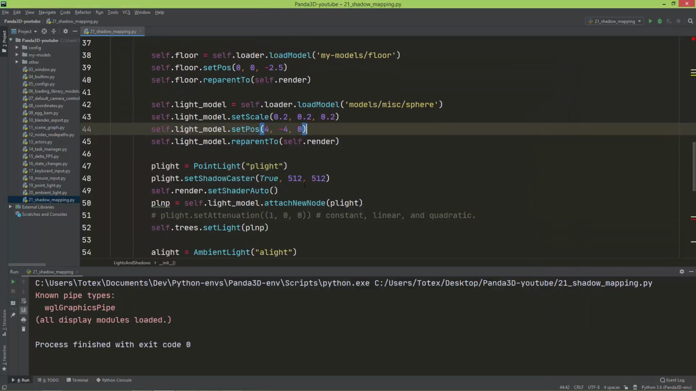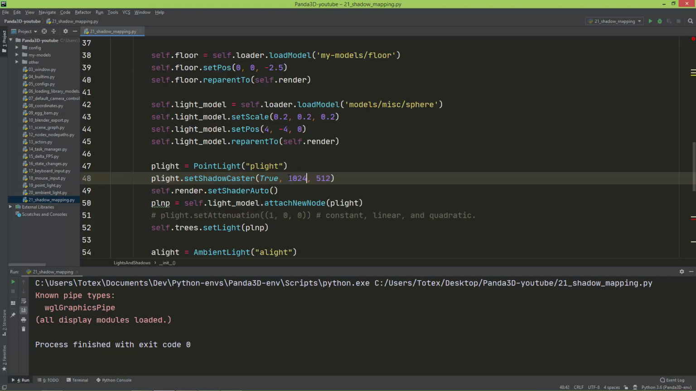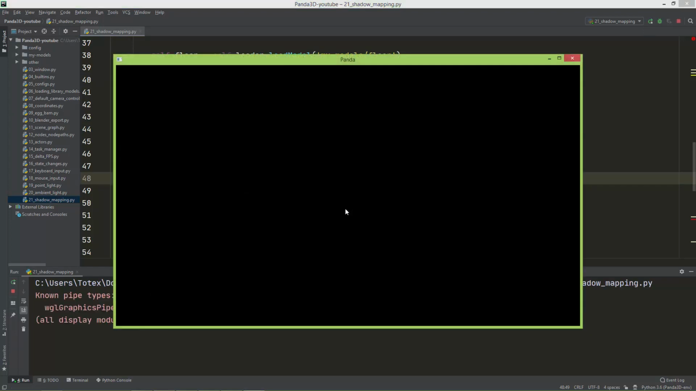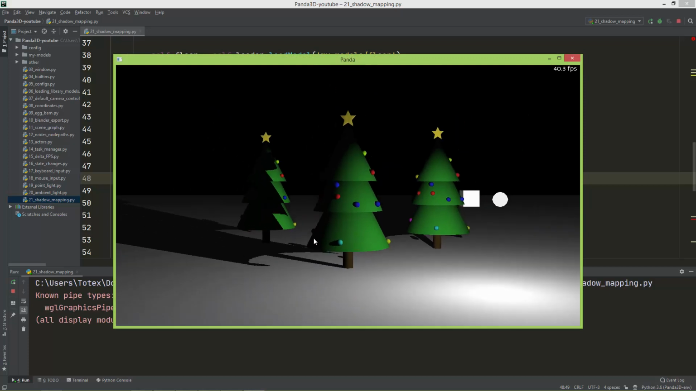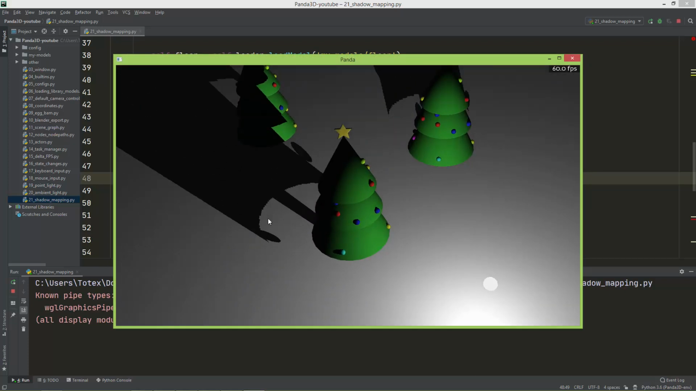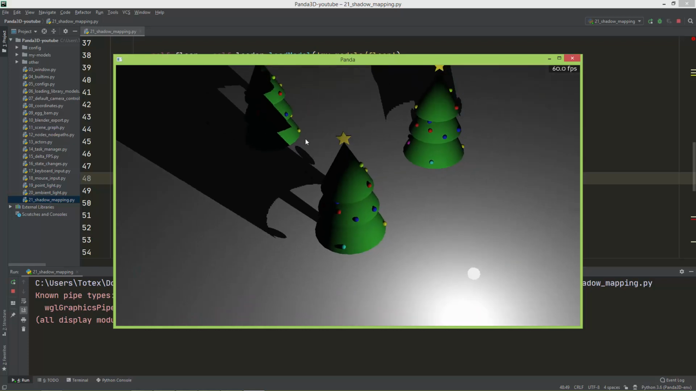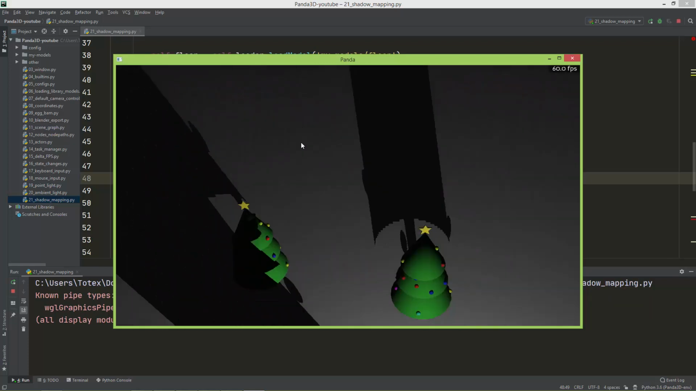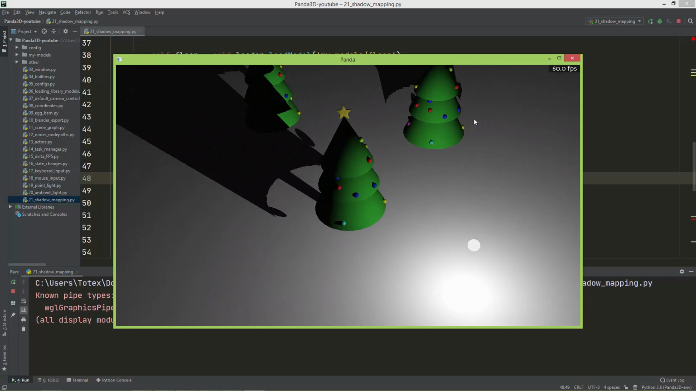I'm just going to change this to 1024 by 1024, and of course the bigger this number is, the more processing power this shadow map needs. So let me take a look. So now we have a little bit smoother shadows, but just as I said, if you give it higher numbers, then it will need much more processing power.